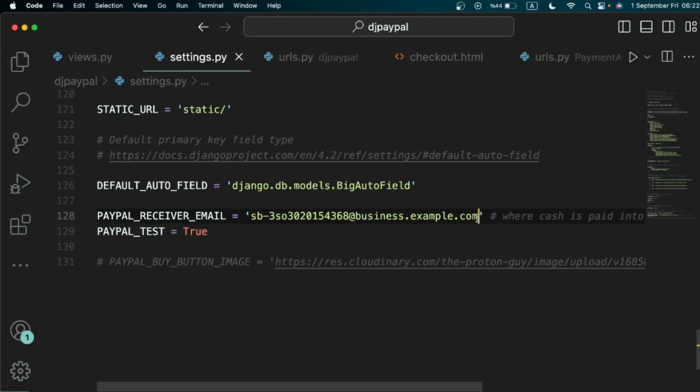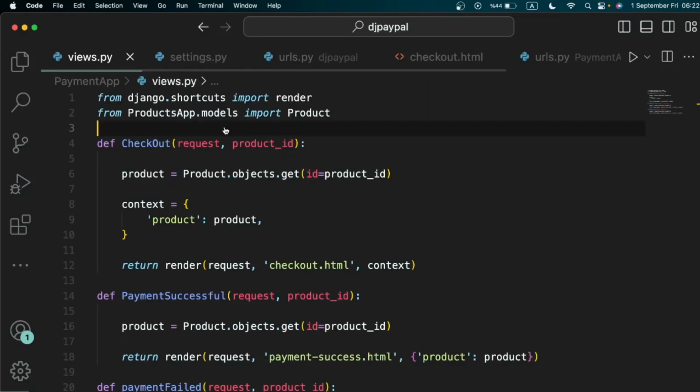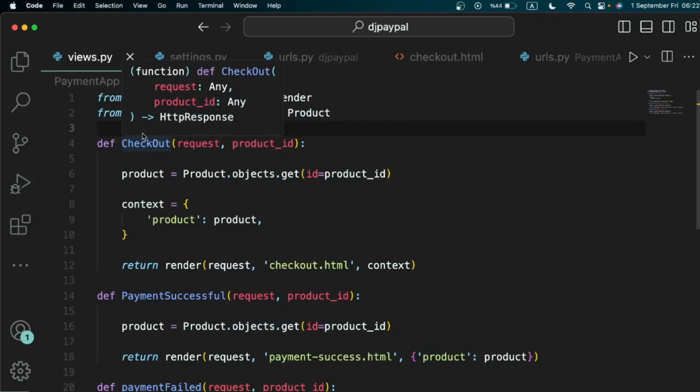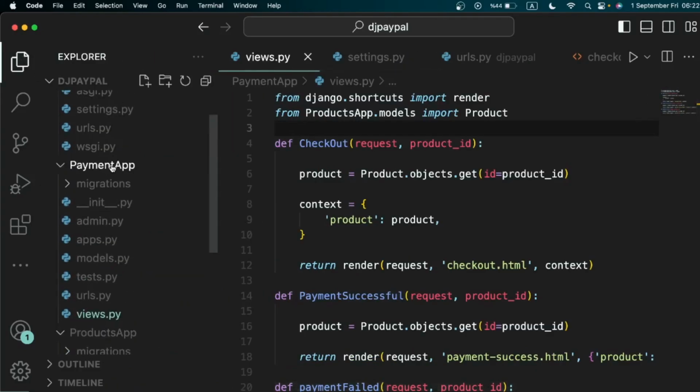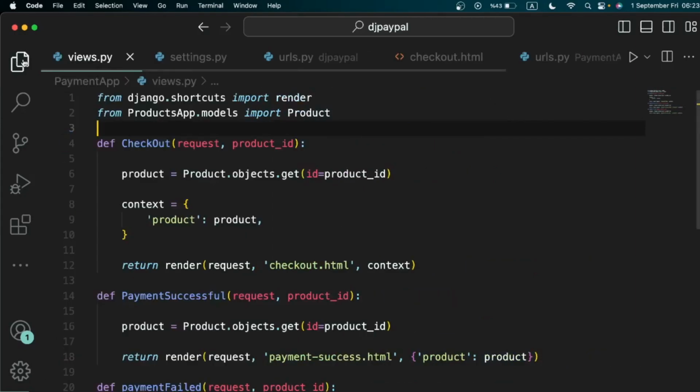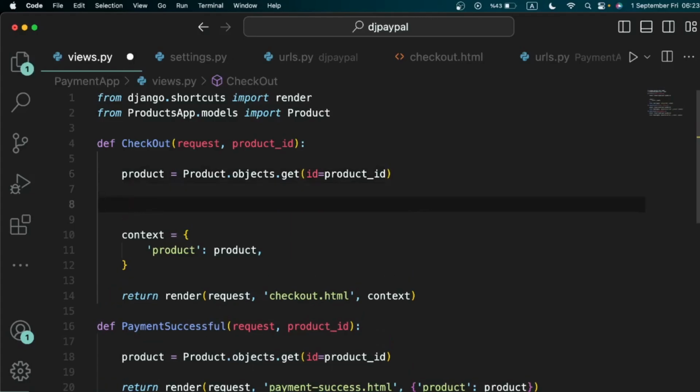After doing all that, the next step is to work with the checkout view. Head back to your views.py file, wherever your checkout view is. My checkout view is inside an app I created called Payment App. Right here inside this checkout view, the first thing we need to do is create a variable and call it host, and equate that to request.get_host.